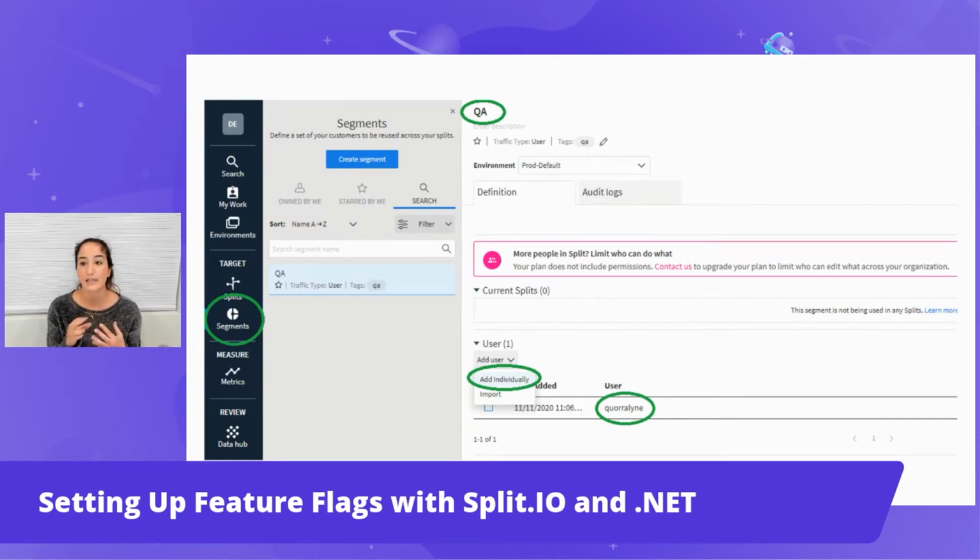Instead of adding each QA team member to each feature flag individually, I'm going to create one segment of all of my QA users, and then I can use this segment in other flags as well for other feature releases. So on the right panel, you just click on segments and then create a segment, and then you add the users that are in that group.